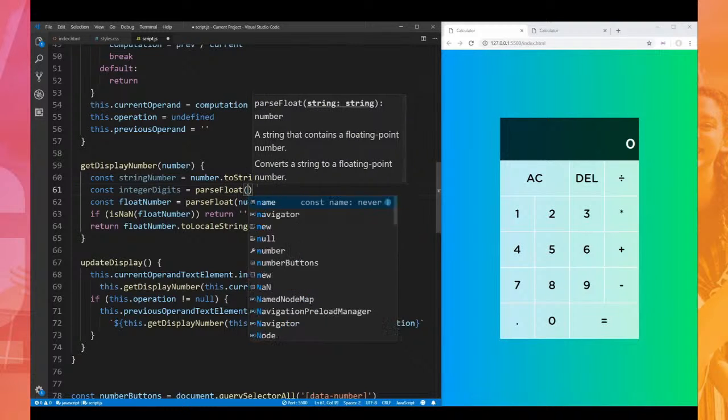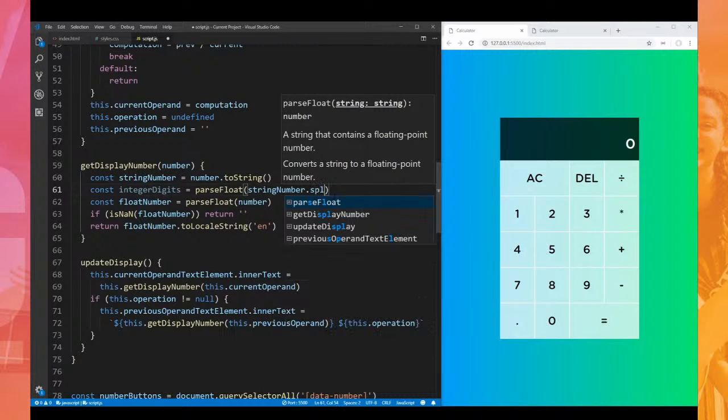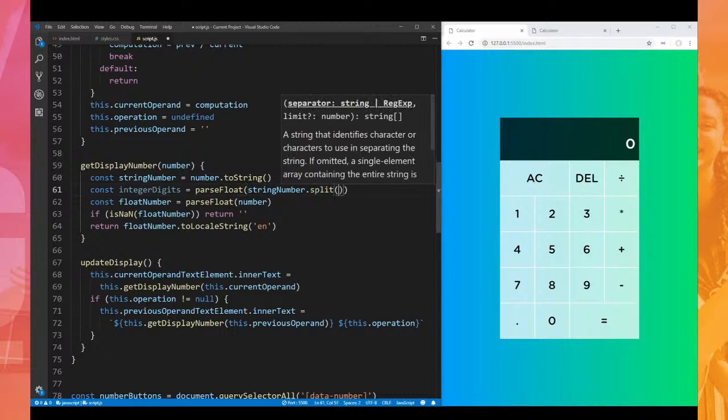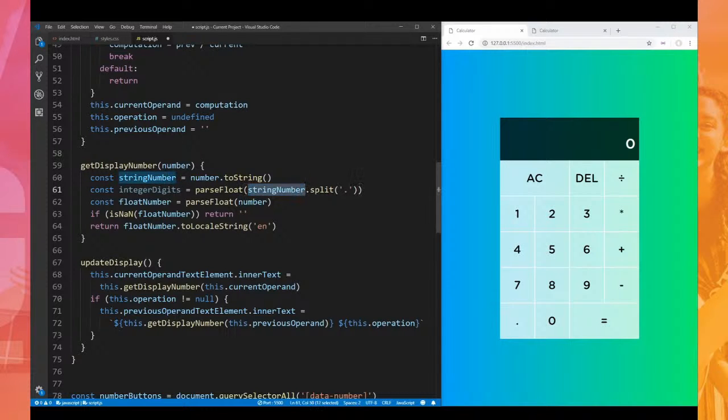And we want to take our string number. We want to split it on the actual period character. So this is going to take our string, turn it into an array. The first number in the array is going to be the part before the period, and the second number is the part after the period. And what we want to do is get that first part because we want the integer values before that.